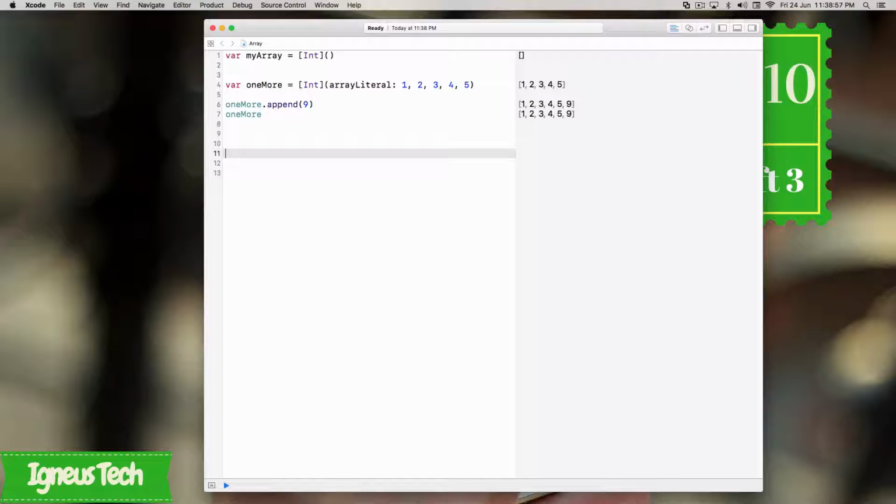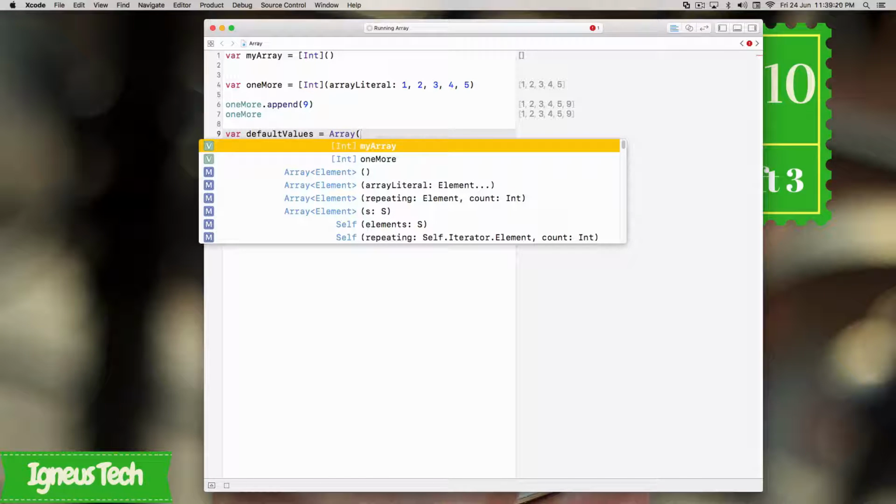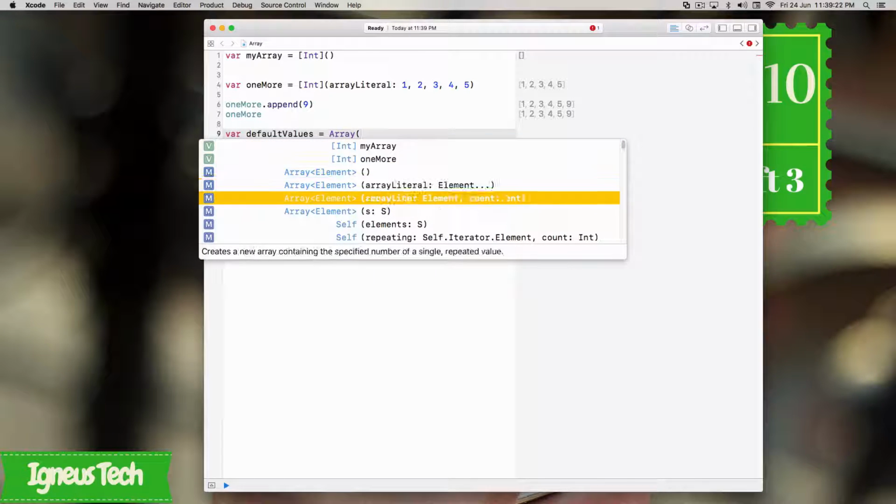And there is one more method by which you can create an array with the default elements as well. So let me call it as default values, because default is a keyword actually. So let's just call this. Now what you have to do is really simple. You have to use array, and this is a method, but it does come with a couple of things. So there we go. This is what I'm looking for.